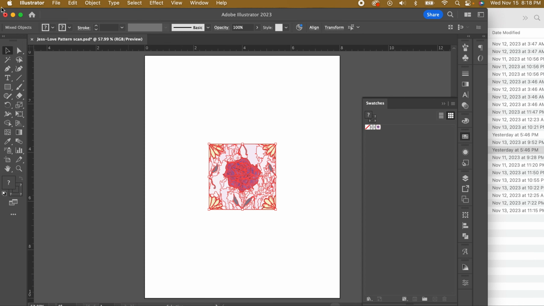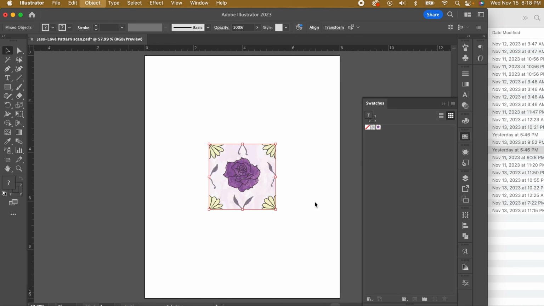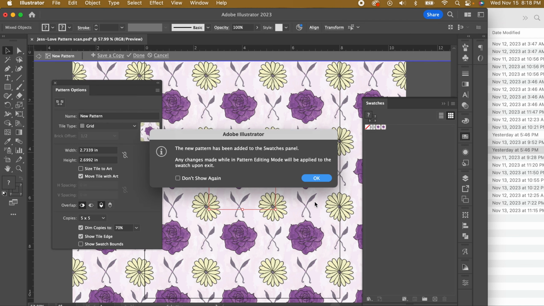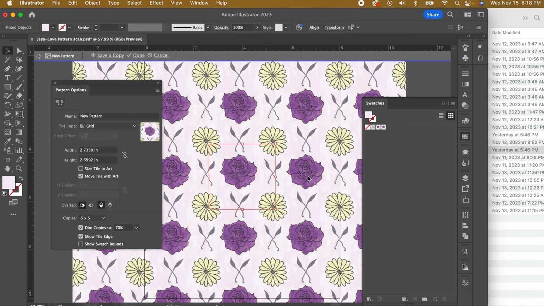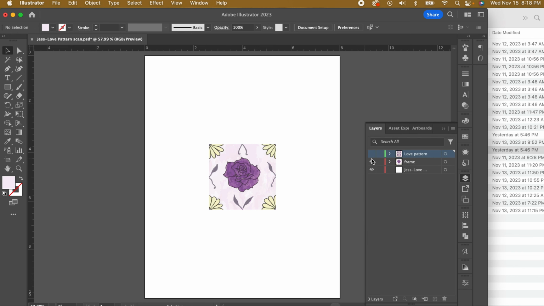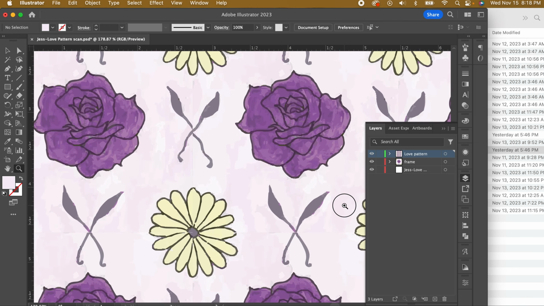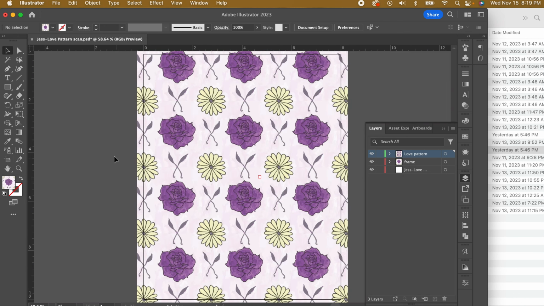Now when I go Object, Pattern, Make, it's all better. So that fixes that issue. And we could even say new pattern, sure. Let's call it new pattern, done. It's fine. Let's flip back though to this one. Because I'm happy with this, I like this, it's consistent. This is my pattern. This is my love pattern.